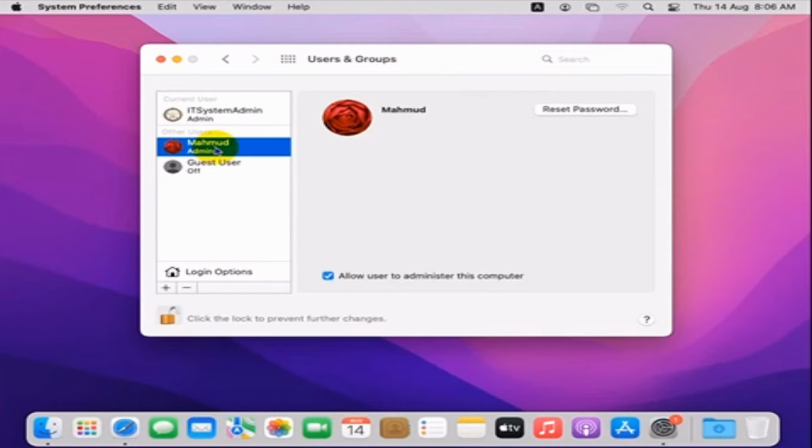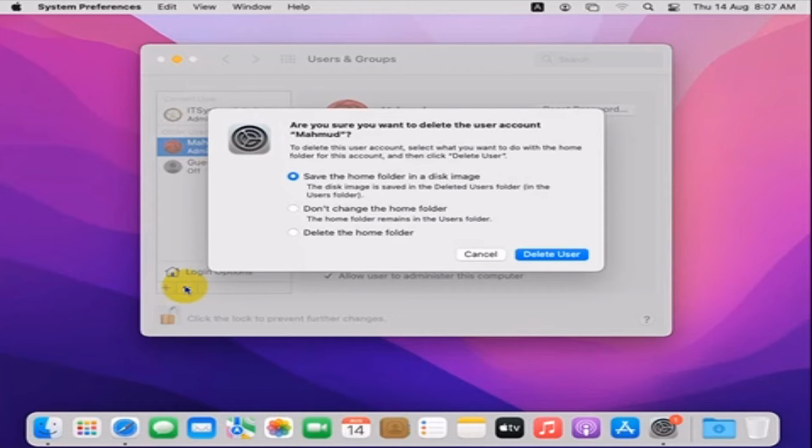Select the user which you want to delete. Click on minus icon on lower right corner. Are you sure you want to delete this user account? And you will find three options.